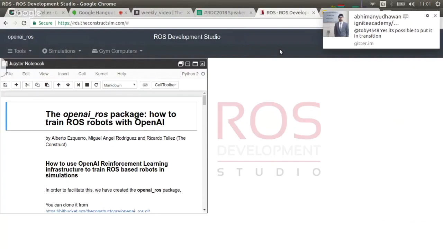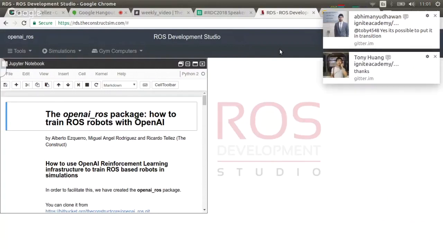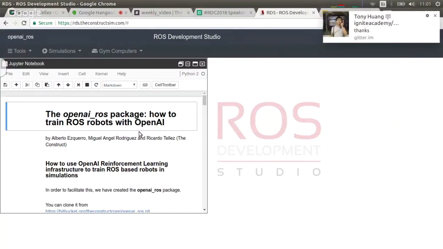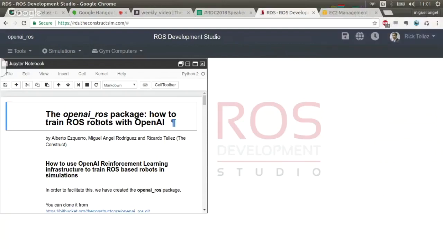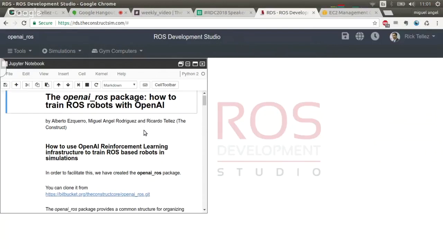Okay, so hello everyone, and now it's my turn to talk about the presentation that we have prepared from the Construct team, and it's all about how to make use of OpenAI machine learning algorithms with ROS robots. So that's the presentation that we have prepared here.